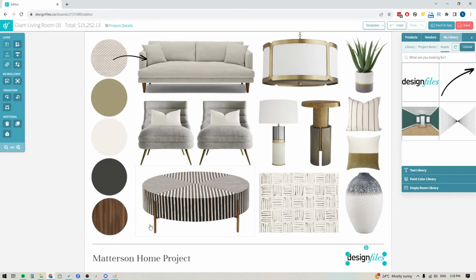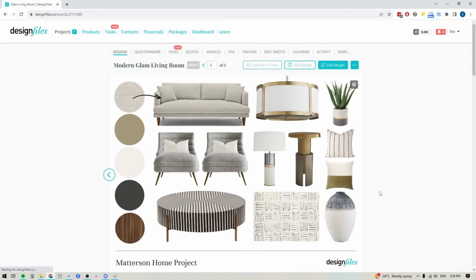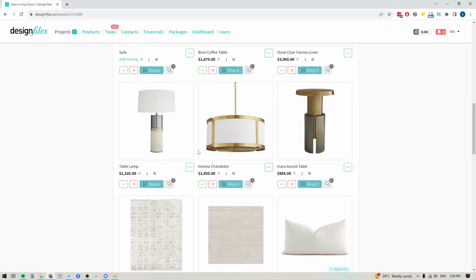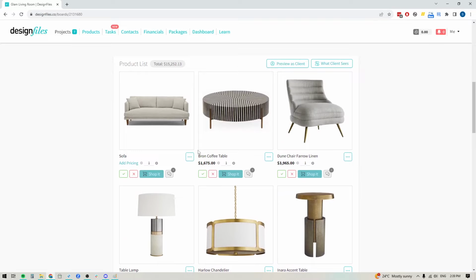And once that's saved, I'll click the button to go back to app. I'm going to come down here to my product list, and if I scroll down, you can see that those graphic elements like my logo and my arrow, they're not part of this product list anymore. Now my product list is just nice and clean of the products that I'm actually recommending that my client approve and purchase.